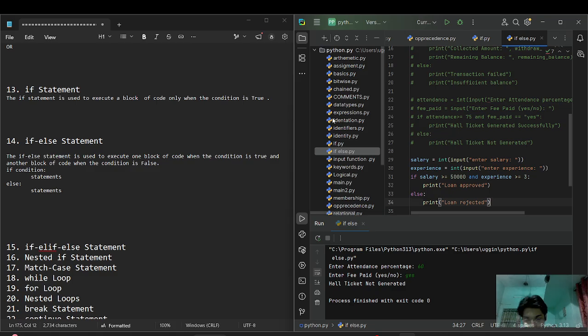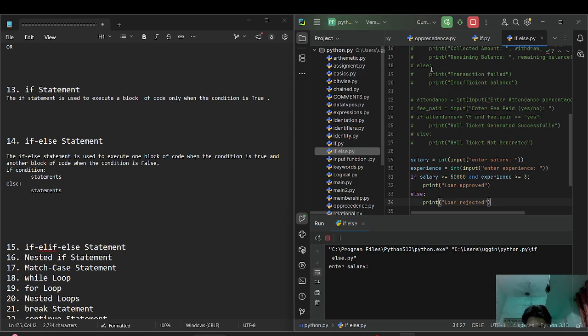So in this question, suppose banks do not approve loans based on one factor alone. Suppose the bank policy says monthly salary should be at least 50,000 and work experience should be at least 3 years. So if I enter my salary as 70,000 and experience 5 years.